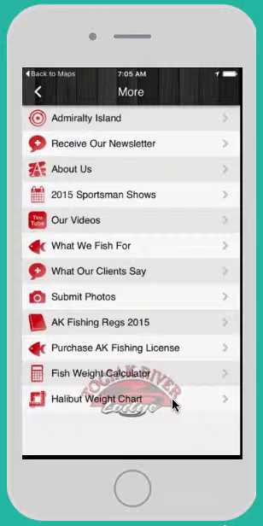So anyway, that gives you a quick overview of how an application could look for Togiak River Lodge. Take a look at the rest of my material, and I think you'll be impressed with what we do.